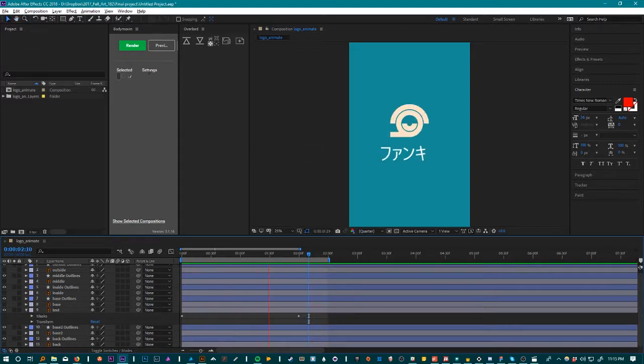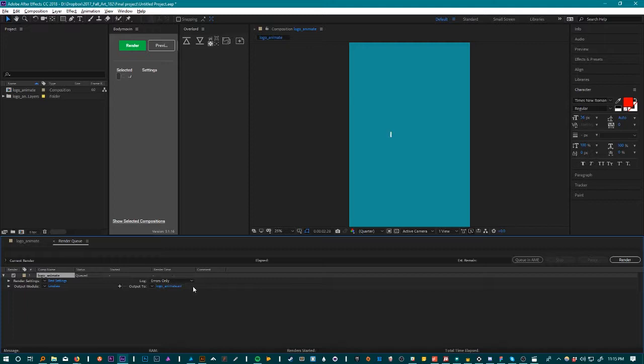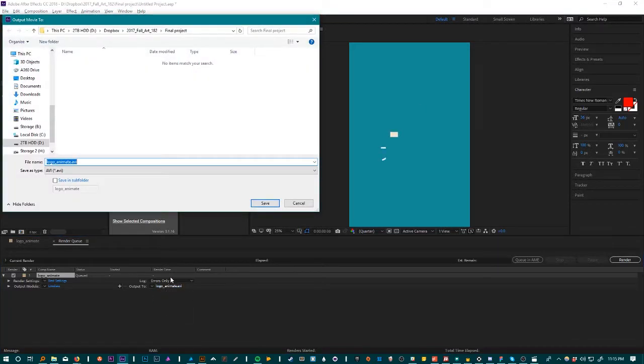Exporting this animation is relatively simple. All we need to do is go up to Composition and click on Add to Render Queue. And that'll just open up in your little timeline area here. And you just want to make sure that you have a destination selected. So if there's nothing here where it says Logo Animate, go ahead and click on that blue button, choose the folder that you want to save it into, and choose a name.